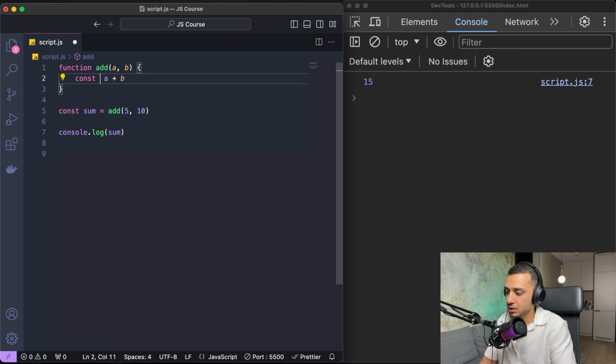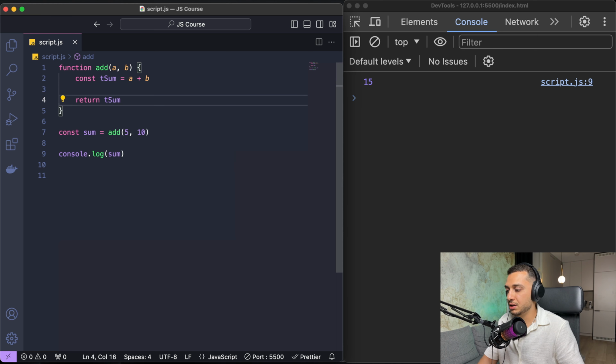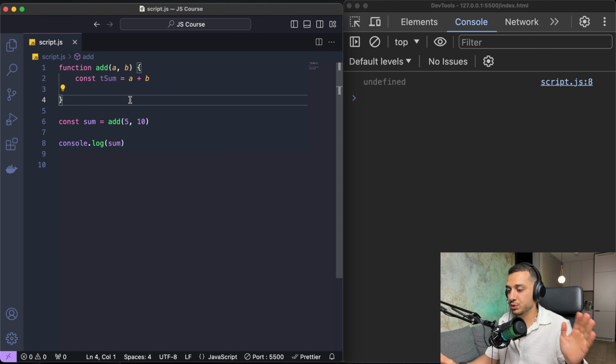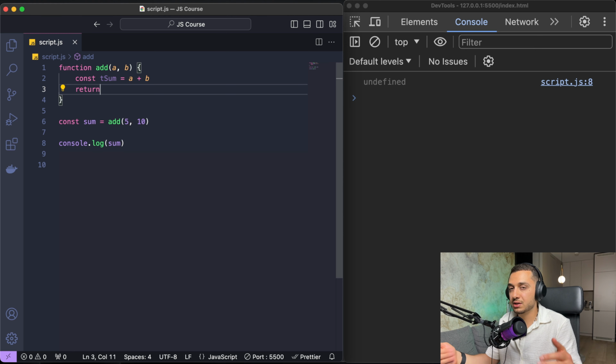Also we can do const tSum, which means temporary sum, and we can just return tSum here, and it will do the same. You also can just not return anything, and the function will return undefined. We name it void, nothing. This function will return undefined. It will just do the operation but return nothing. Also you can just write return and return nothing, and it again will return undefined.